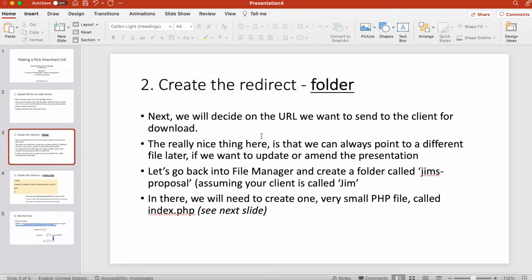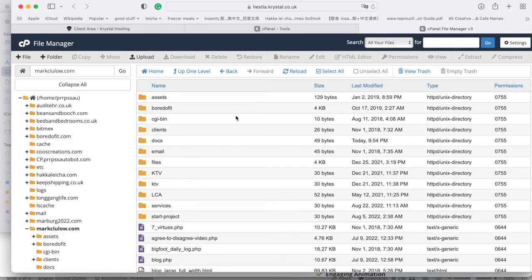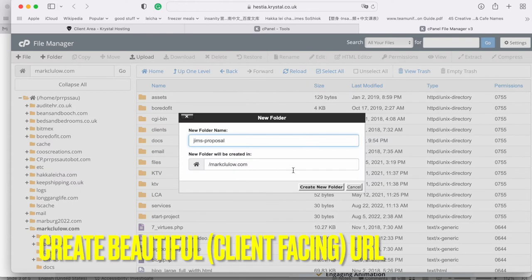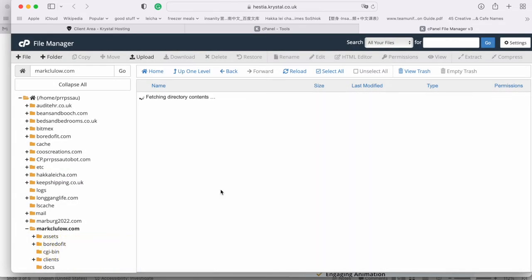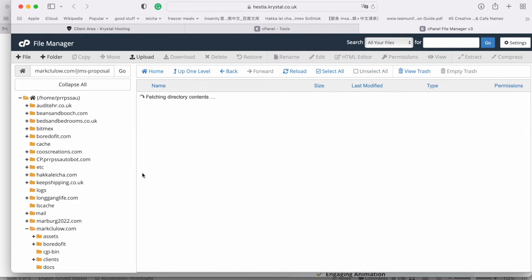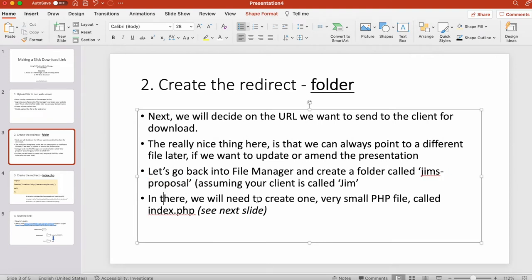Next, we're gonna create our redirect folder. So we decide on the URL we want to send to the client for download. The really nice thing here is that we can always point to a different file later if we wanna update or amend the presentation. We're gonna call this one Jim's Proposal, presuming that your client's name is Jim. So again, we create a new folder, and this one's going to be called Jim's Proposal. This is the catchy, beautiful URL we're looking for. All right, we double click to enter that folder, and let's go back to our PDF.